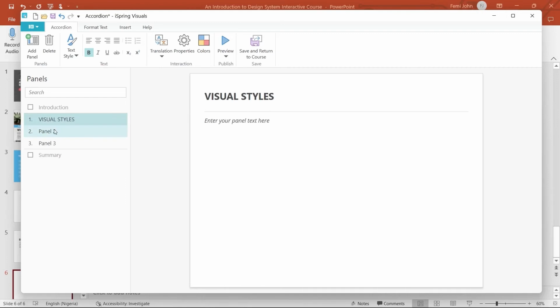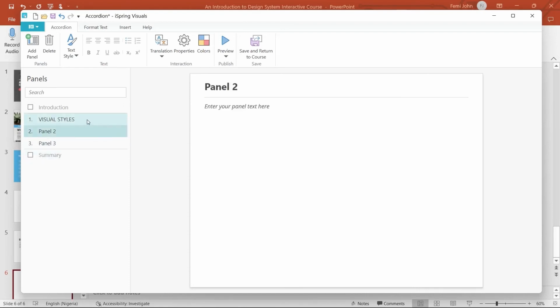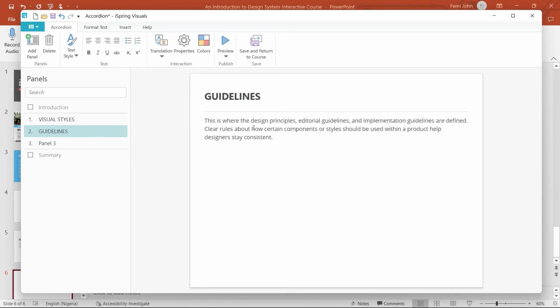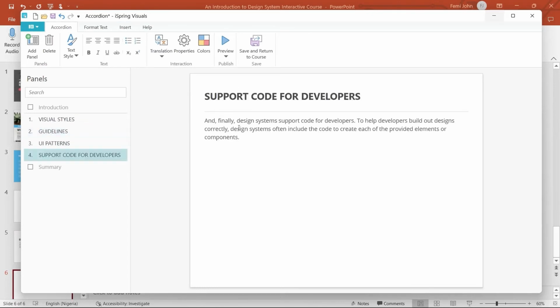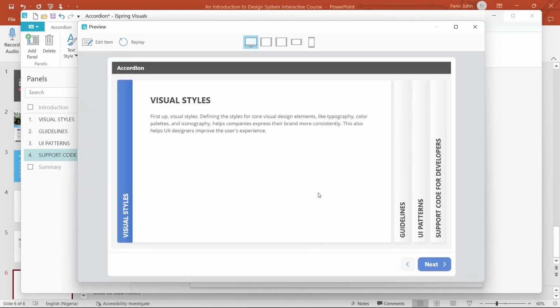For the first panel, I'm going to paste in the title, which is visual styles, which is one of the things you need to set up your design system. I'm also going to paste in the text for the visual style, just like you see here. I'm going to go to the second panel. I'm going to paste in the second, which is guidelines. One of the things you need to set up your design system is guidelines. I'm going to also paste in the text. I'm going to do the same thing for the third and fourth things in the accordion.